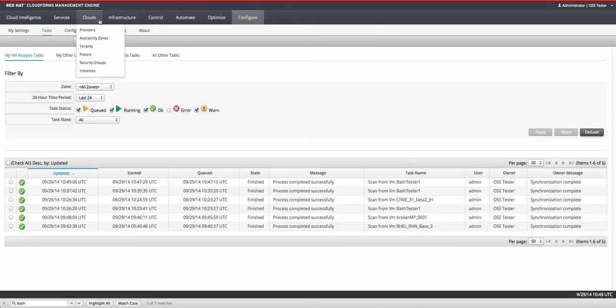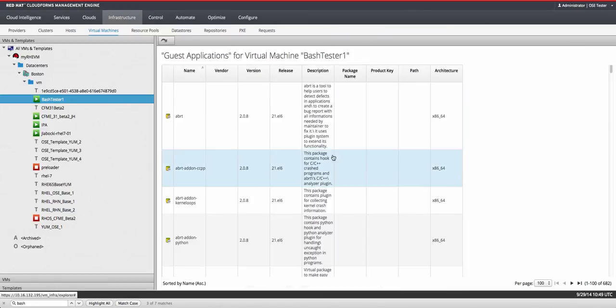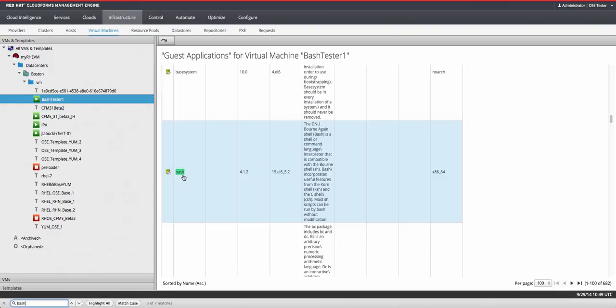So if we go back to bash tester 1, okay, here it is here, and we obviously wouldn't normally check this manually, but I want to prove to you that the information is updated. So again, search for bash. And there you go. So bash is now on 4.1.2, same version as it was before, and the release is 15 EL6. Instead of it being EL6.4 like it was before, it's now EL6.5.2.